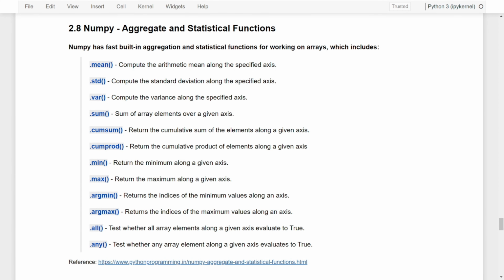Alright, welcome back. We just learned in the last video about element-wise and broadcasting operations in NumPy. They are very important in terms of mathematical operations. In this video, I will show you some built-in aggregate and statistical functions in NumPy. Let's get started.